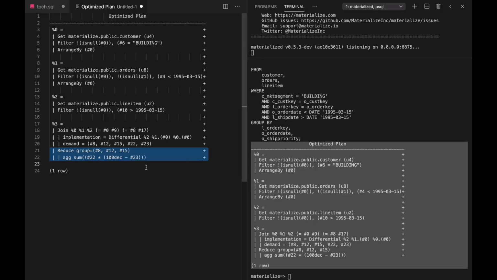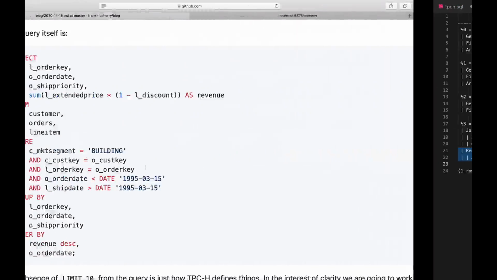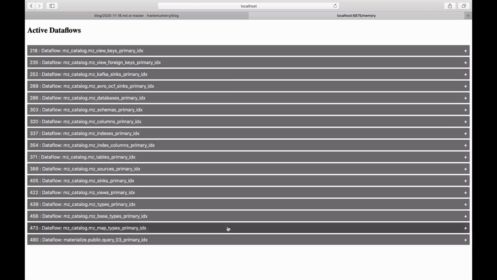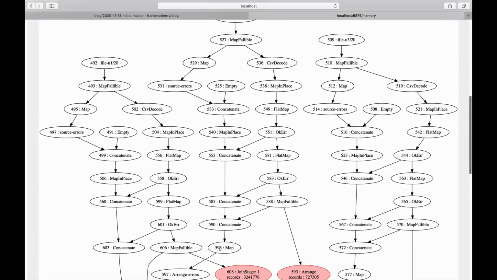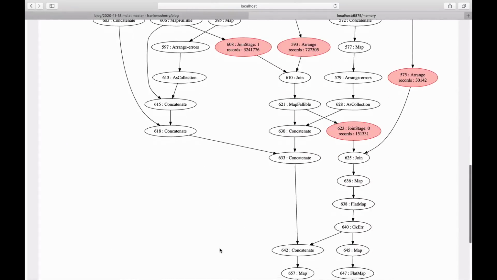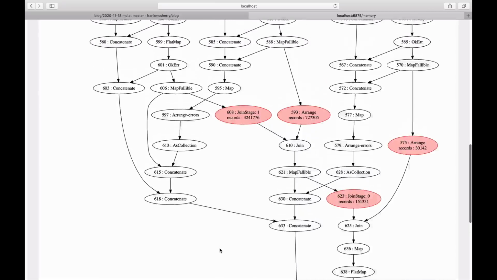That's not what the data flow looks like. The data flow is going to be more complicated than that. We can take a peek at the data flow, actually. I've got one of our memory visualizers up that we can go look at. We can look at the primary index for query 3. And it's kind of complicated, actually. I'll try to talk you through what each of these things are.